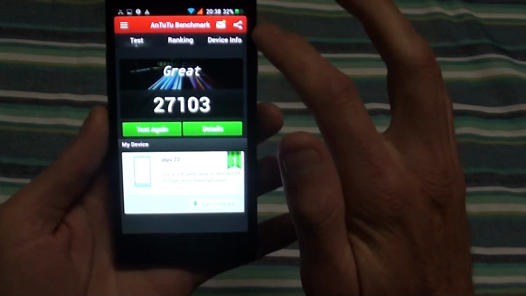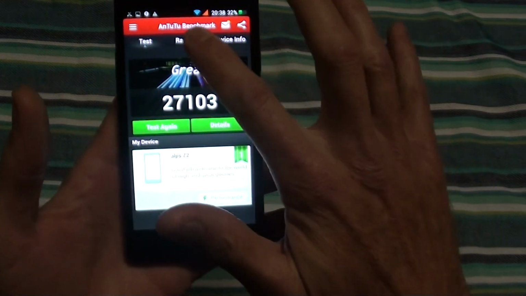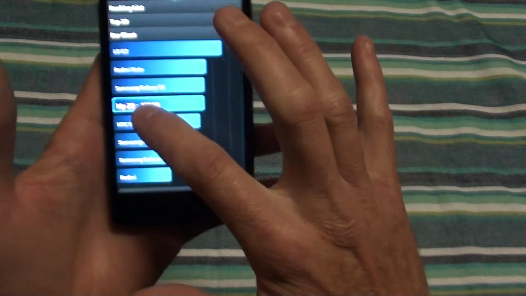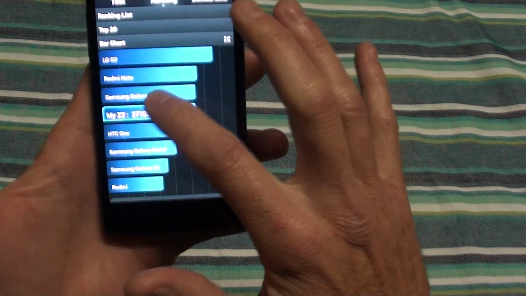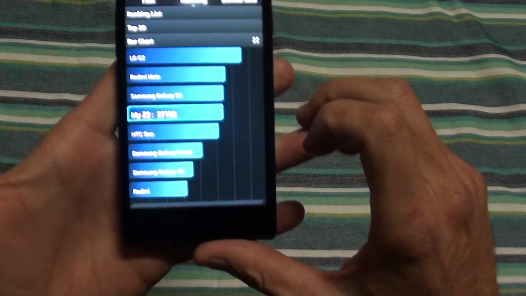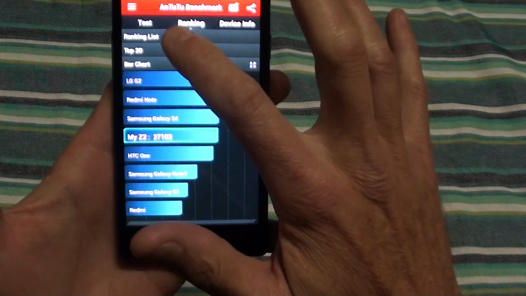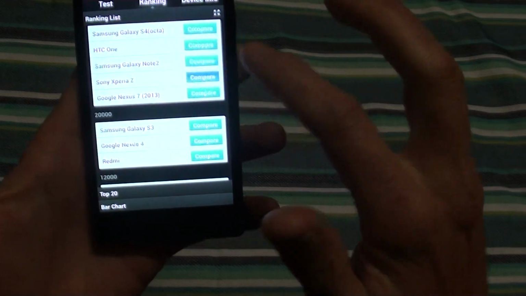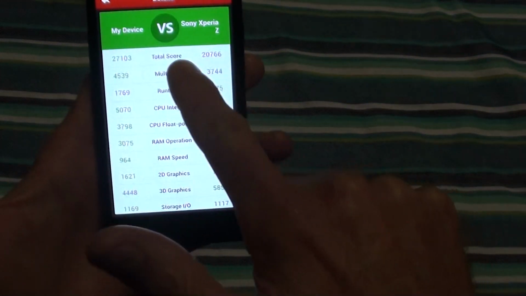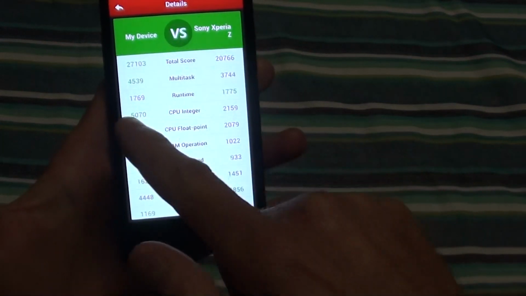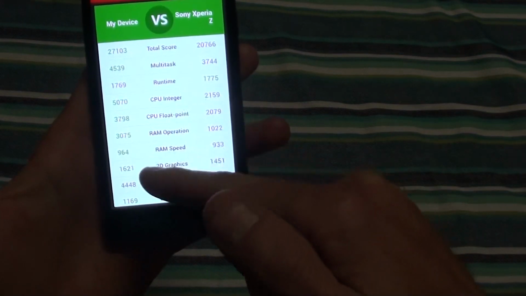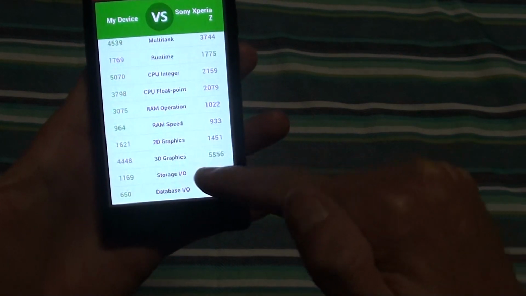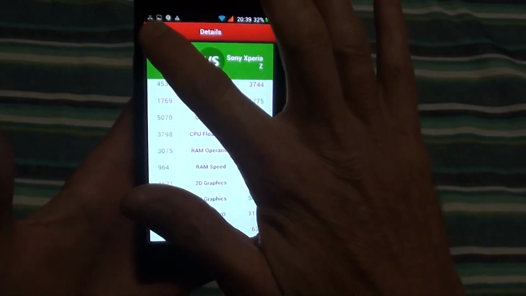The ranking, okay, the test was 27,100, and your ranking chart. There you've got your Z2, and as you can see, it's right up there with the S4. It's much higher than the Samsung Galaxy S3. And then when you do want to compare it, so let's compare it to the Sony Xperia Z. As you can see, it outscores the Xperia Z by far with total score. Multitasking is better, runtime is just pretty much the same, and then CPU float, it's all higher. RAM speed is higher, 2D graphics is higher, 3D is slightly lower, and then storage and database is higher again.